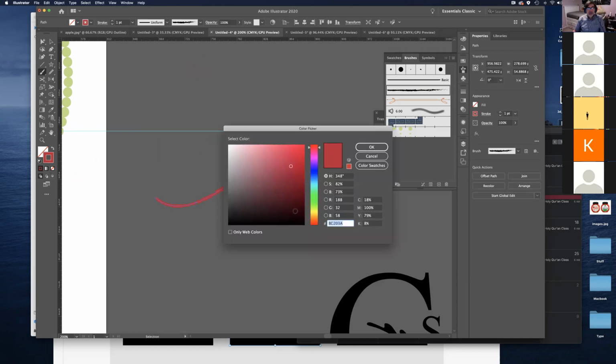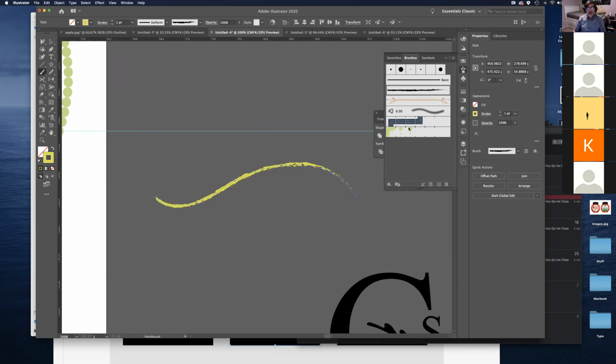So let me just make it a little brighter. Okay, so there are different types of brushes available. Maybe a regular brush, maybe a brush that has texture for charcoal. There's another divider brush, which has these nice arrows and things. But these are some of the brushes that come with Illustrator. But how about if we want to create our own brush?